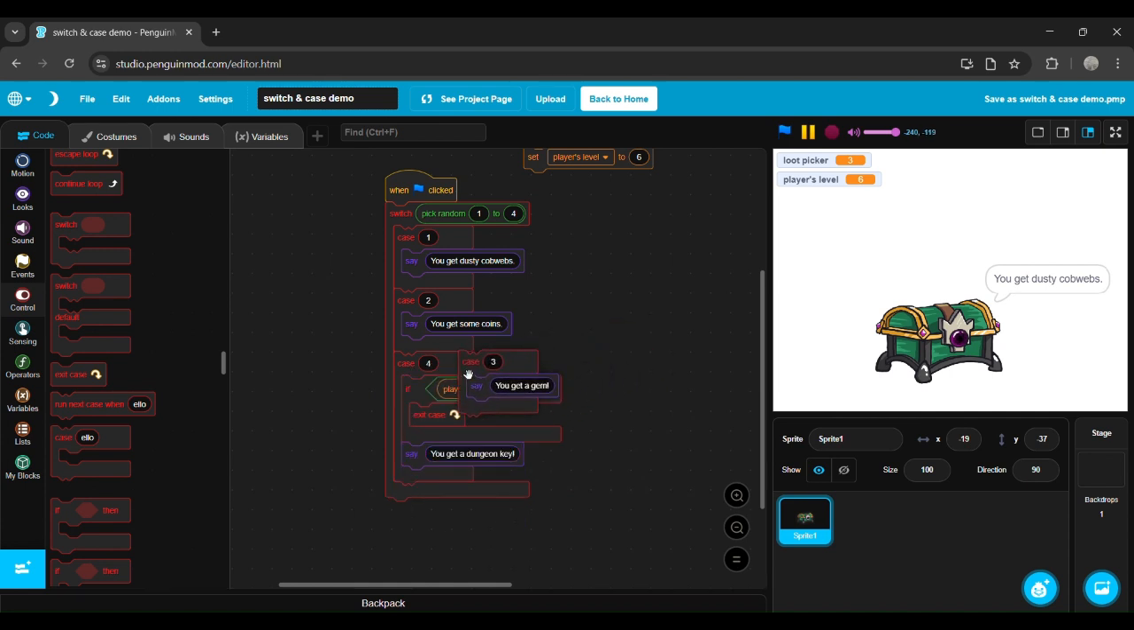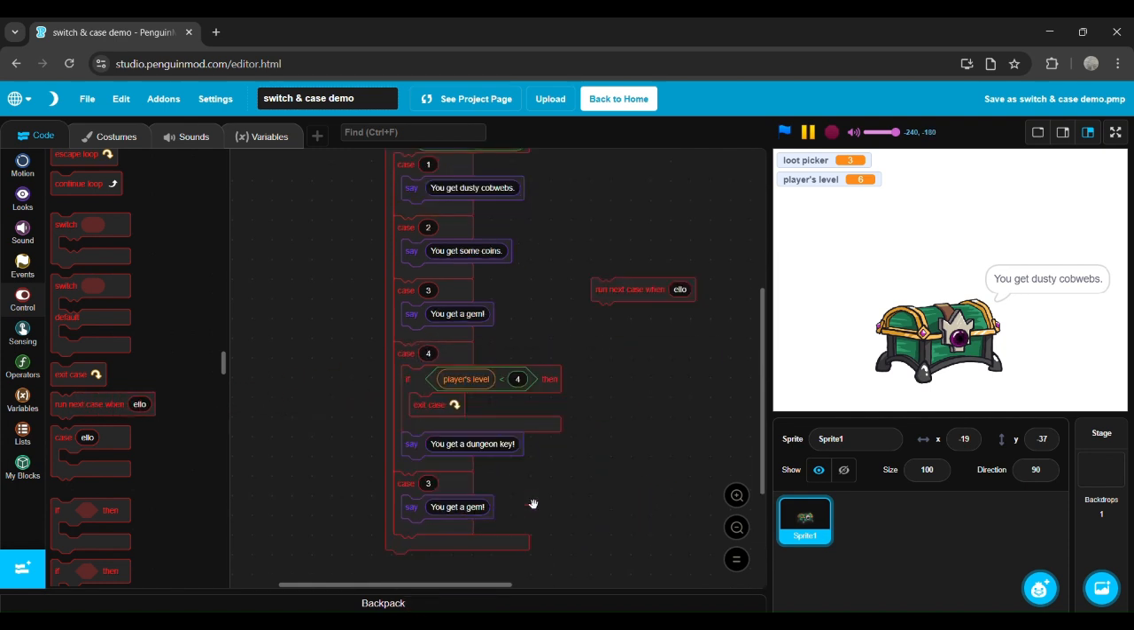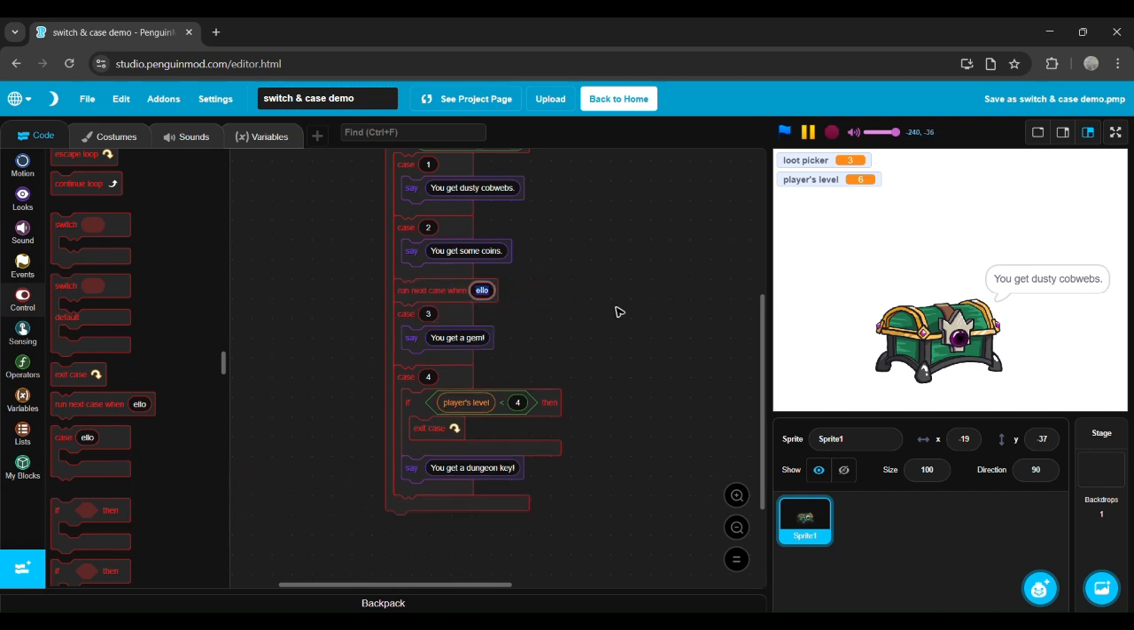All right, now say we want to get a gem. We have case 3 says getting a gem. We want to get a gem when it draws a 3 and a 5. So we can grab this block instead of doing this. We could do this. And now we'd get the gem if it drew a 3 or 5. But instead, I'm just going to throw this block right here.